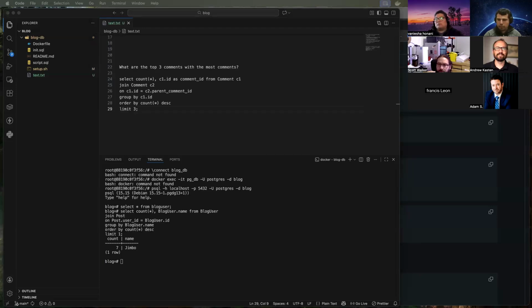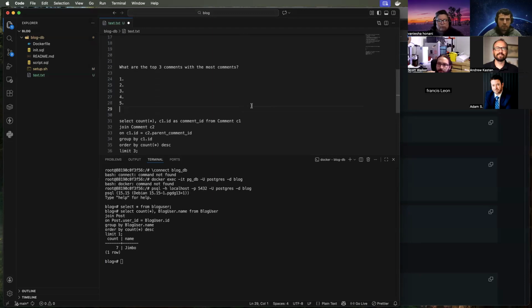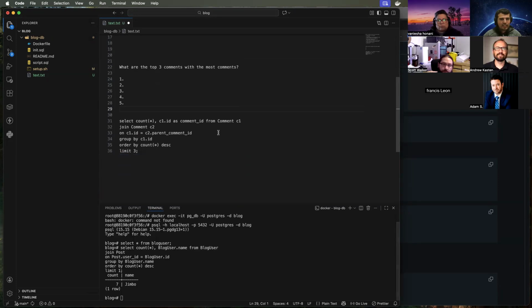How do we want to start pseudocoding it? Actually, I don't know how many steps there are going to be. I'm just writing it. How do we want to start? Just focus. If this is too confusing, this is the entire SQL query. This is the entire query, right? But we're trying to just answer really this question in English. What are the top 3 comments with the most comments?